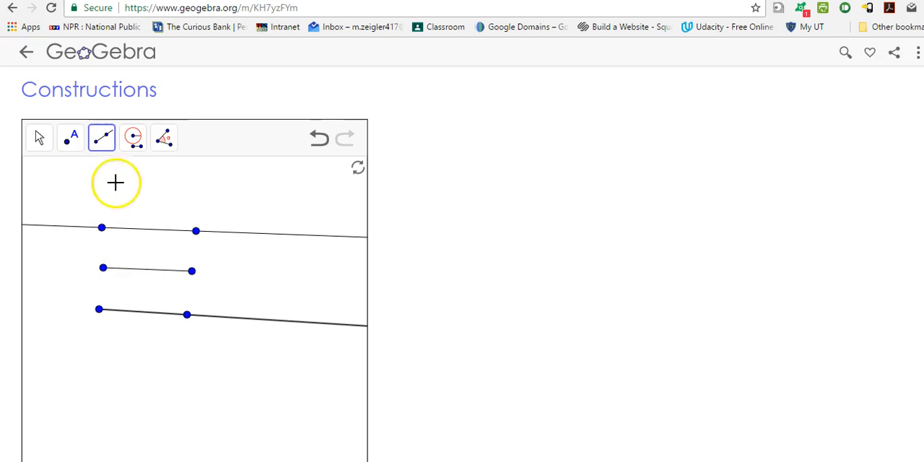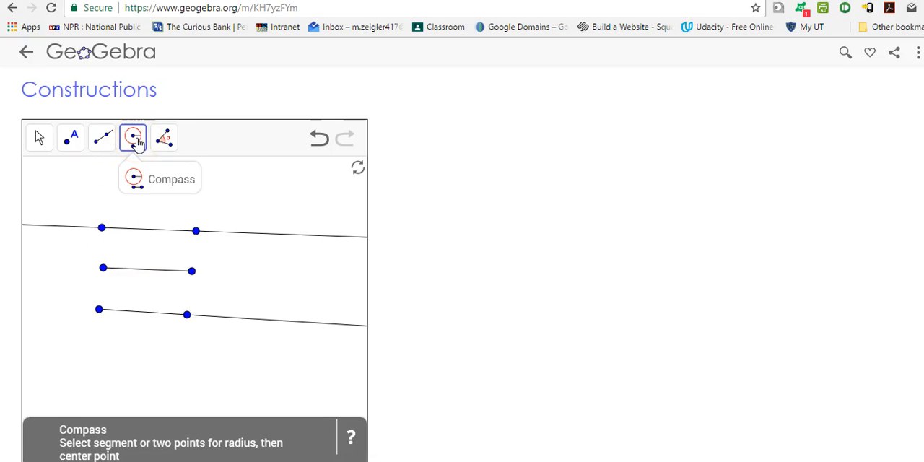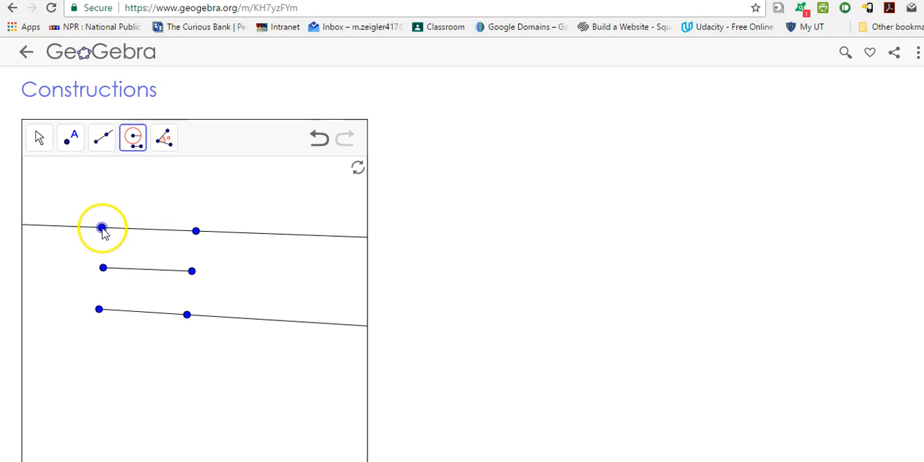A couple other things that you can do here. You can also use the compass. The compass tool marks off distances between points. So for example, I'll click this point and this point, and it makes a circle that has a radius equal to the distance between those 2 points. And so I can set that circle anywhere. I'll set it right here.